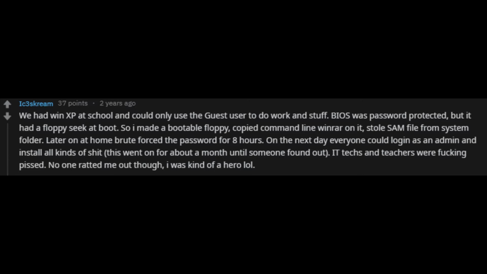We had WinXP at school and could only use the guest user to do work and stuff. BIOS was password protected, but it had a floppy secret boot. So I made a bootable floppy, copied command line WinRAR on it, stole some file from the system folder. Later on at home I brute forced the password for 8 hours. The next day everyone could log in as an admin and install all kinds of shit. This went on for about a month until someone found out.